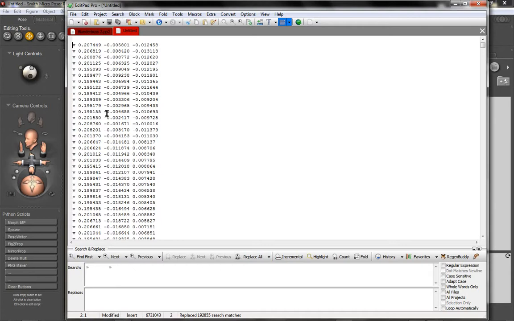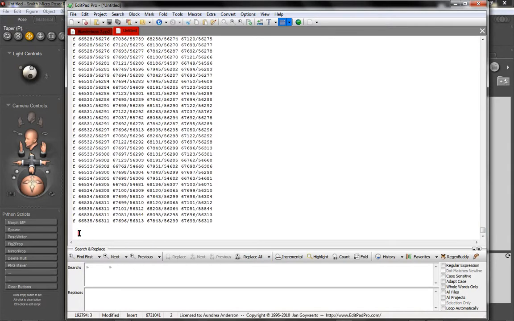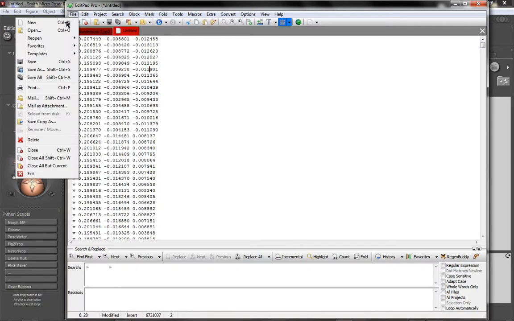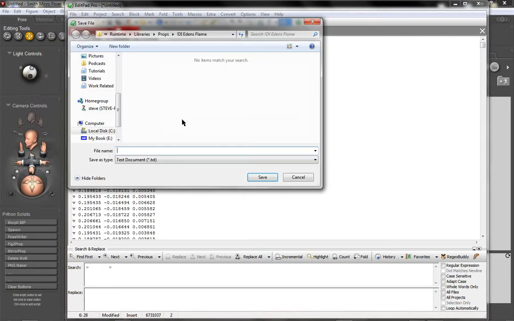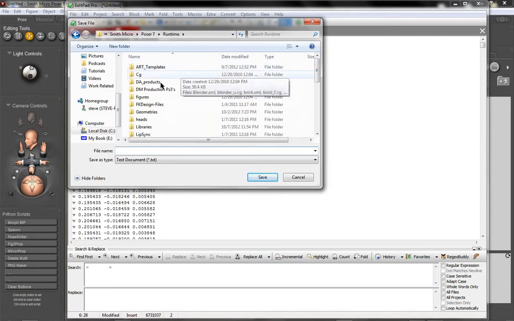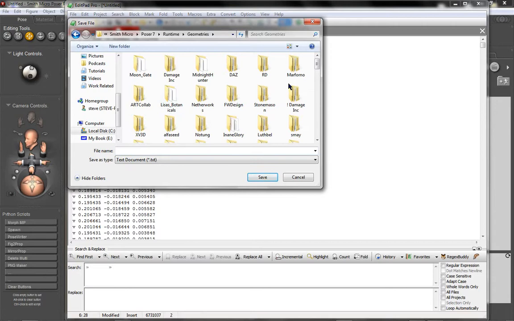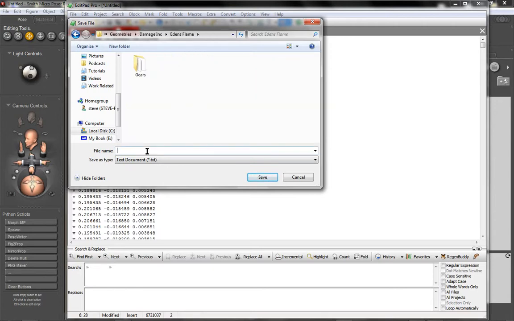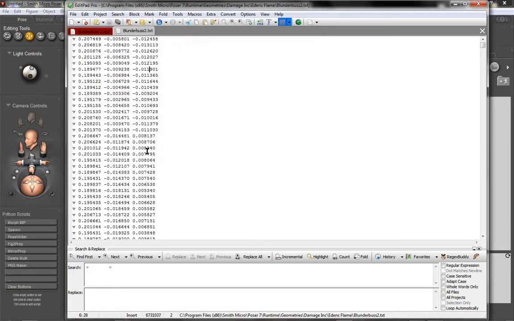Now, if you really want to be picky, you can get rid of the other extraneous spaces in here. And then you have perfectly saved geometry code. So now we're going to have to save this as, and we're going to go to Geometries, and find our folder. I'm just going to drop this in Eden's Flame, and I'm going to name this Blunderbuss 2. And that's going to save that as a text file.